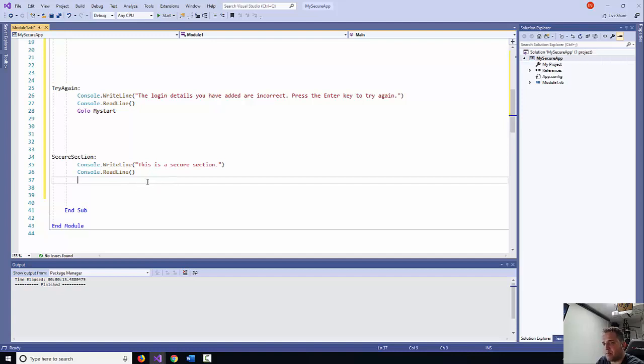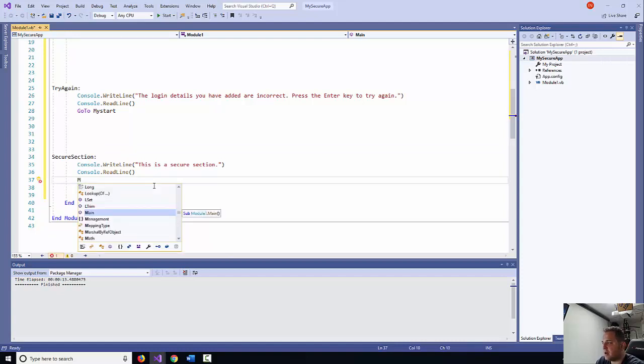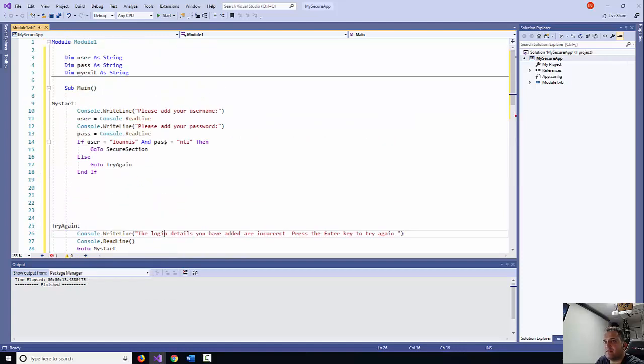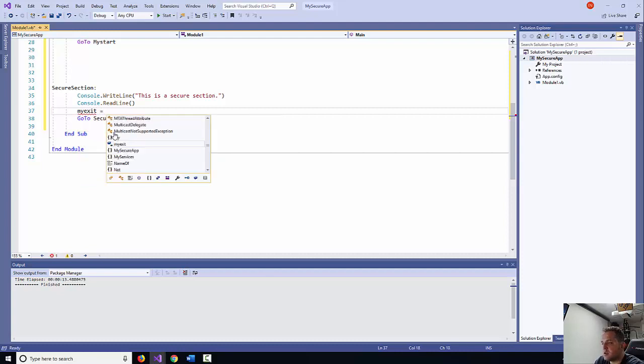However, if I don't want the people to exit the console, what I could do here, let's skip a couple lines here, I'm just going to say here, go to, space, and I will select secure section. So it's going to keep looping these commands unless the user types exit. So I've created a variable here, myExit, lowercase m. So I'm going to say myExit equals Console.ReadLine.